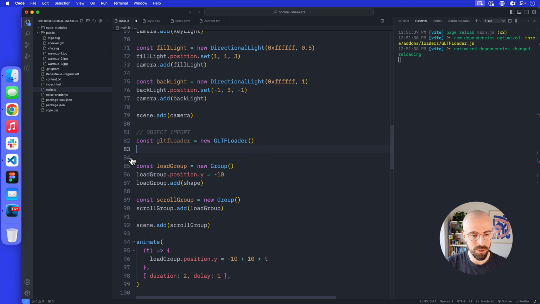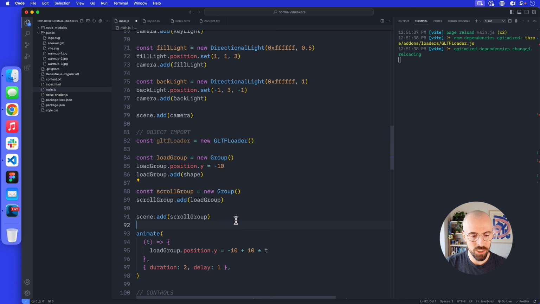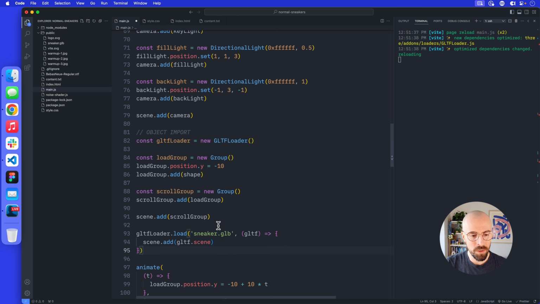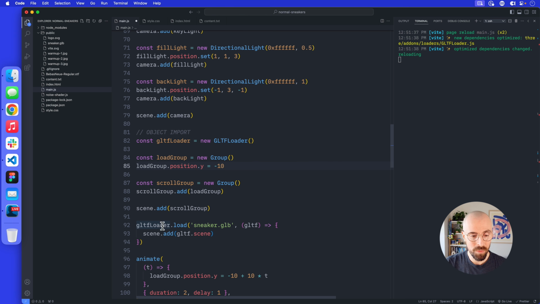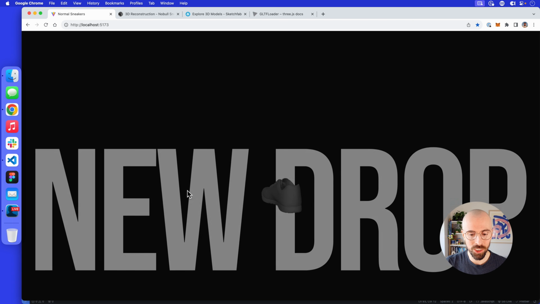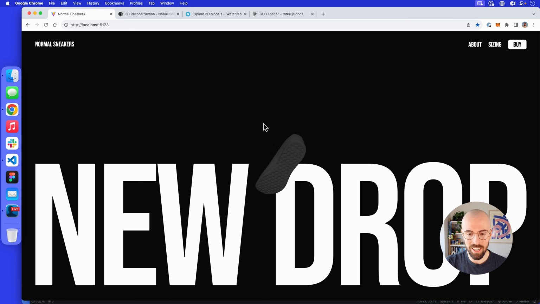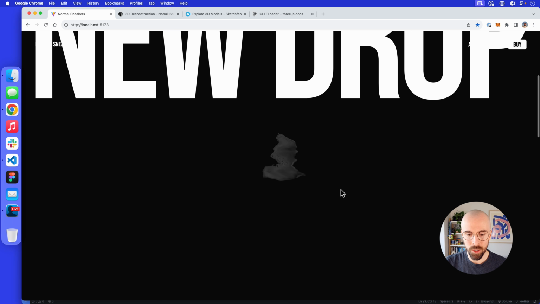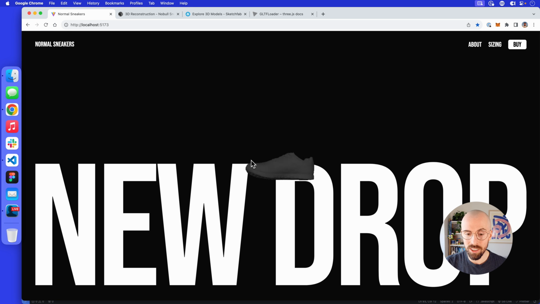Let's move this down under our scroll group, because what we want to do is add this to our load group, because this is where we added shape. So I'm going to take this load group, remove it, because we don't have the shape anymore, and say we want to do a scene.add GLTF.scene. So we want to do this on the load group now. So let's see if this worked. What we'll get now is if we refresh, we'll see our sneaker, and it will still load around, and it still will be distorted as well. So this looks pretty good.